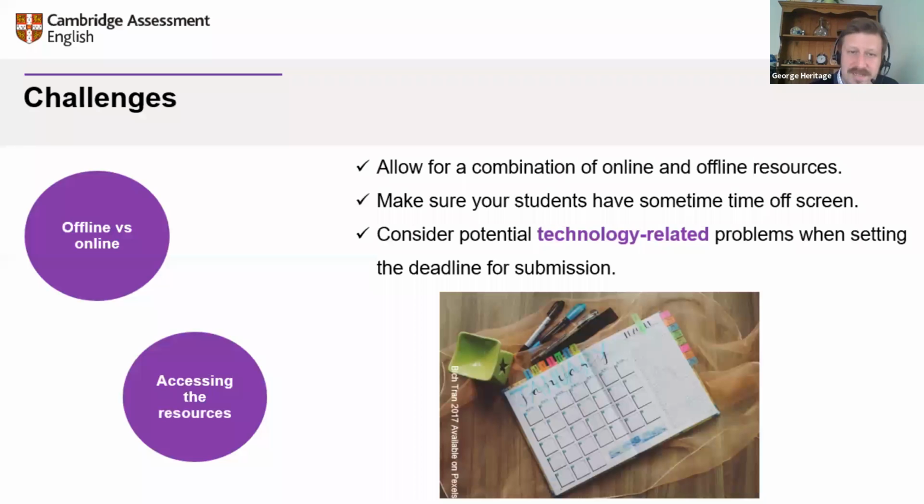Consider potential technology-related problems, like the cyber dog ate my homework, when you're setting the deadline for submission. Allow for plenty of time. Check in regularly to see how students are doing and get an update on any problems they might be having with the activities. Another idea might be to allow for a window. You can hand it in between this date and this date, which gives them a bit more responsibility, helps them manage their workload, and decide when they can submit the work. A one week minimum. You've got to think about whether a weekend's included or not.